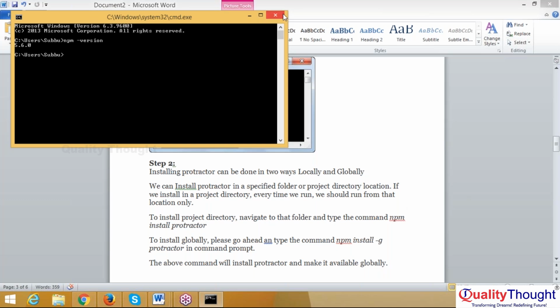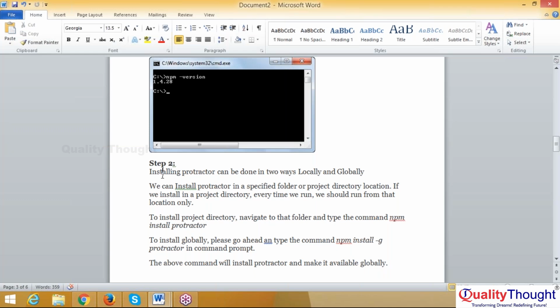Now the second step that we need to follow is, we need to install Protractor. How to install this Protractor? Installing Protractor can be done in two ways. It is locally or globally. We can install Protractor in a specified folder or project directory location. If we install in a project directory, every time we run, we should run from the location only. So there are two ways here. Means globally you can download or locally you can download.